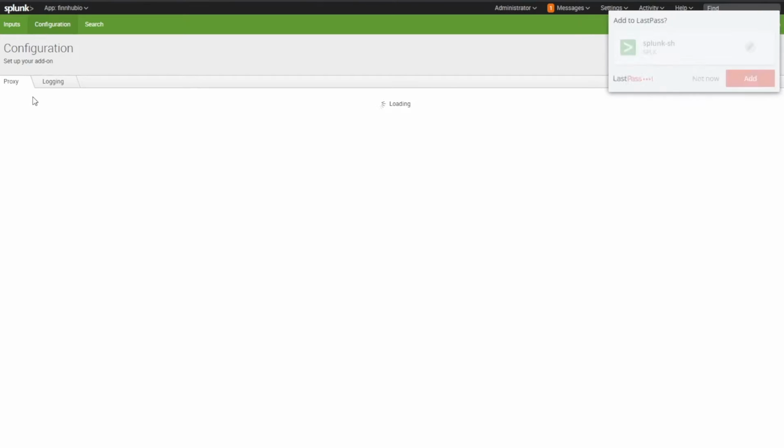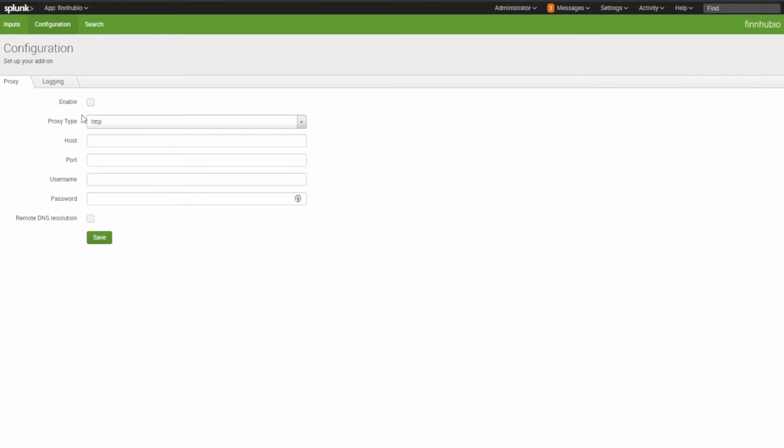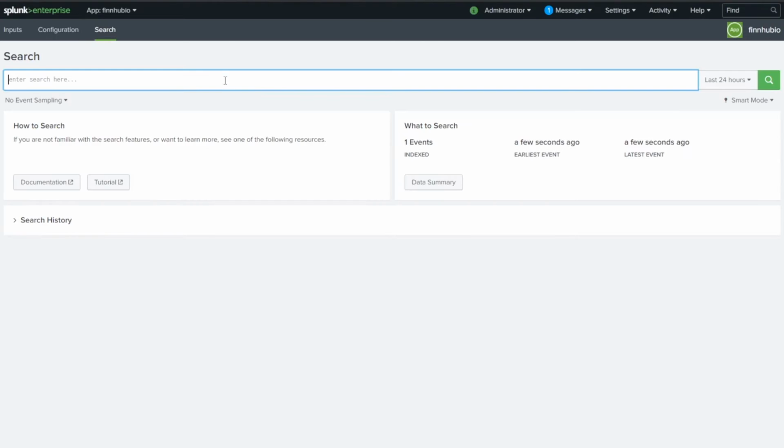So if we go into configuration, we have the option for proxy. So this is where I was saying before, if the add-on does end up in an environment where it needs a proxy to get out, it's much easier for the user to have that enabled.